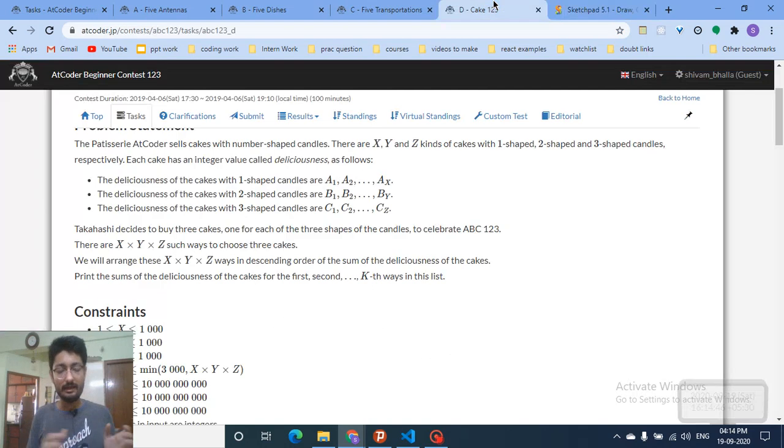And if you sort them in descending order, from the largest to the smallest, then you have to print out the sum of the deliciousness, the combined triplet deliciousness, of the first k cakes. After sorting all the triplets, you have to print out the deliciousness of the first k, and that's the question.